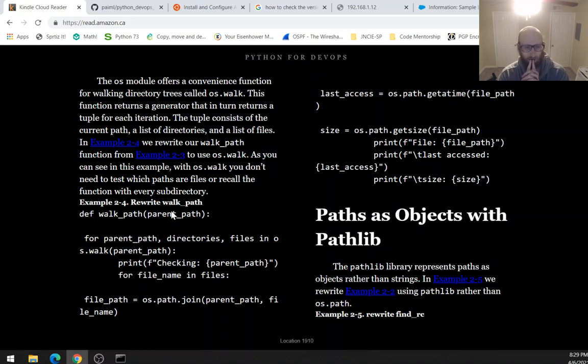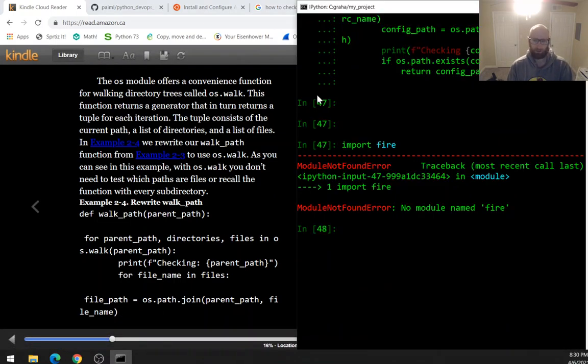We rewrite our walk_path function from example 2-3 to use os.walk. As you can see in this example with os.walk, you don't need to test which paths are files or recall the function with every subdirectory. All right, this one I will type out just because we're so close to the end and I've got some steam left.